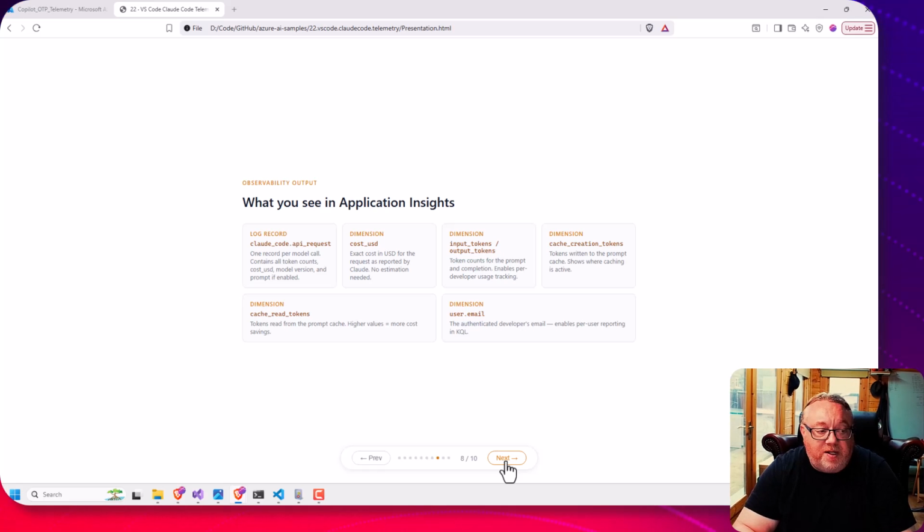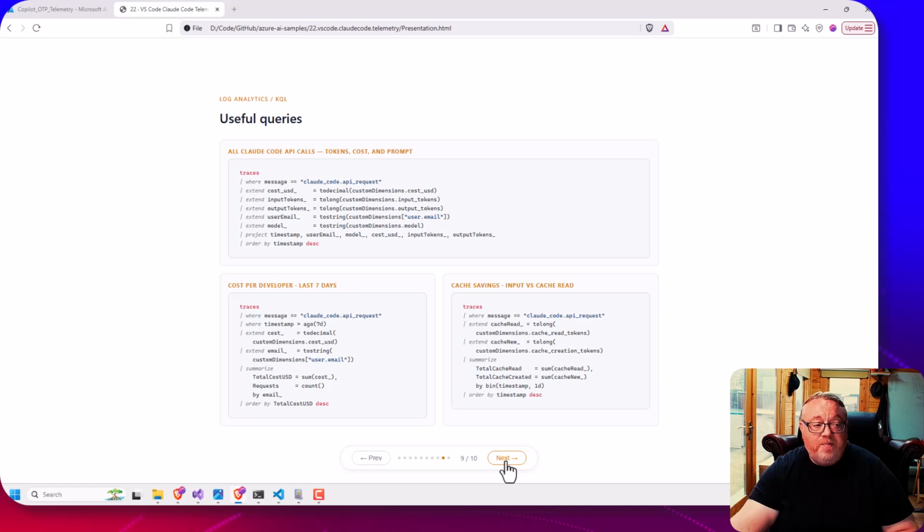So in App Insights, there'll be a number of things that we can see. It'll be things like the cost in USD per request. We've got dimensions like the user who's executing the request, so per user costs would be quite good. We'll see things like input, output tokens, and there's quite a lot of data that's going to be in those logs. Here's an example of some of the queries we might do. So things like which user used the most tokens, cost per developer for 7 days, input versus cached reads and stuff like that.